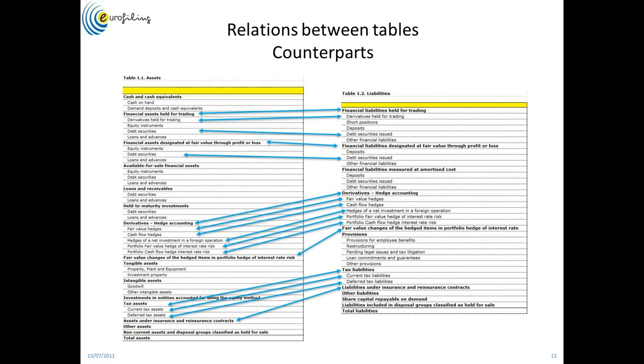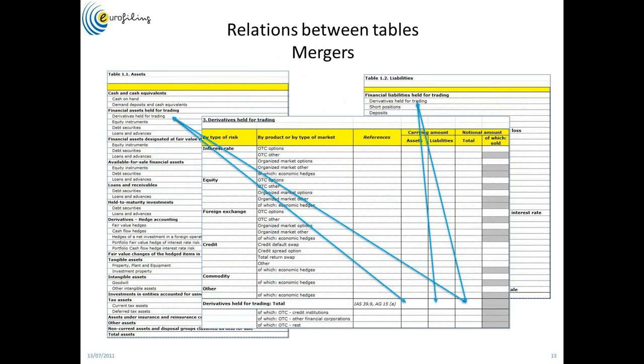We also have similarities between the balance sheet tables. As you can see, assets and liabilities have a lot in common, especially the financial instruments section and the section that is applicable for tax and insurance and reinsurance contracts. This is identical in both cases. Also, there are tables that merge information from assets and liabilities side in order to indicate, for example, notional amount of derivatives.